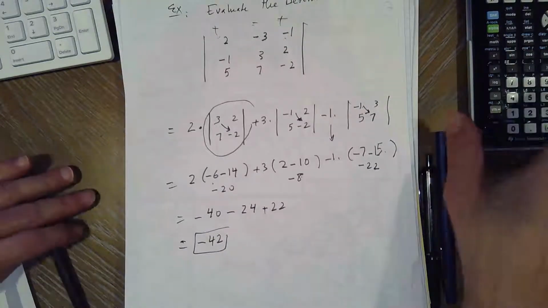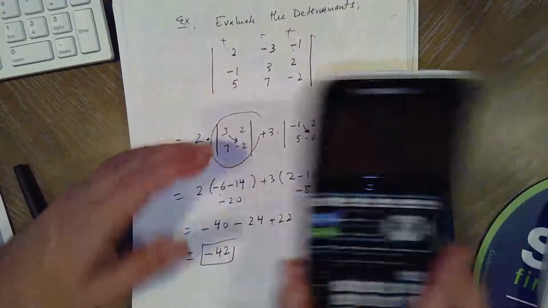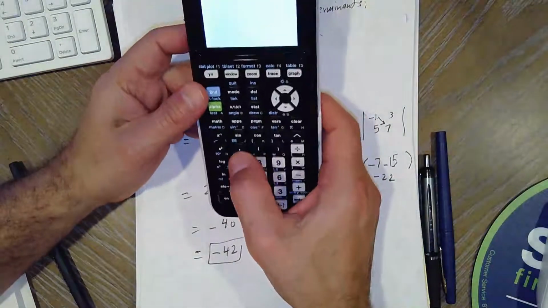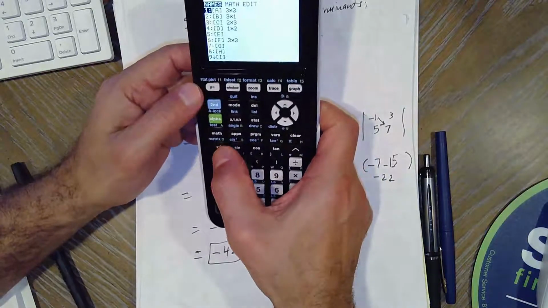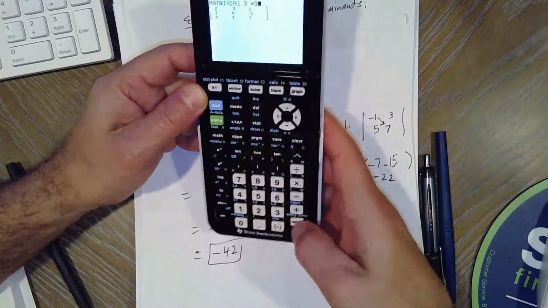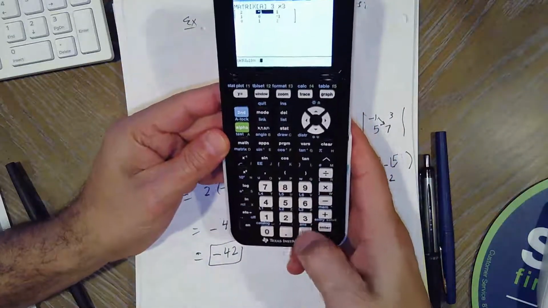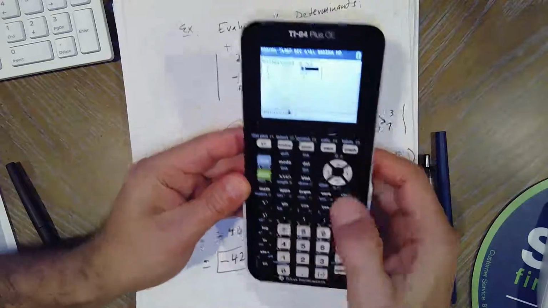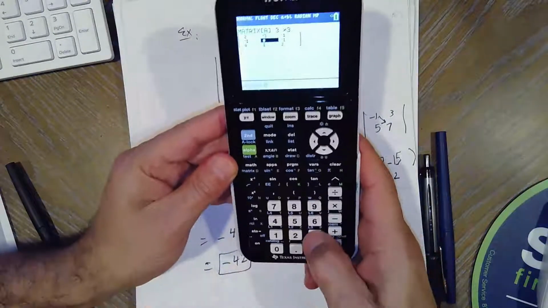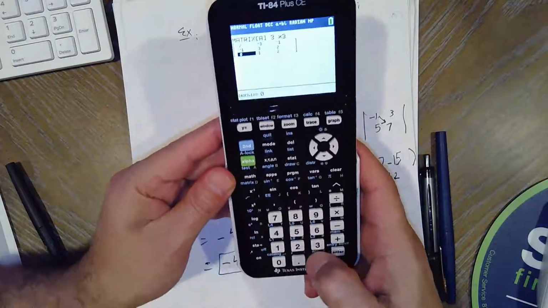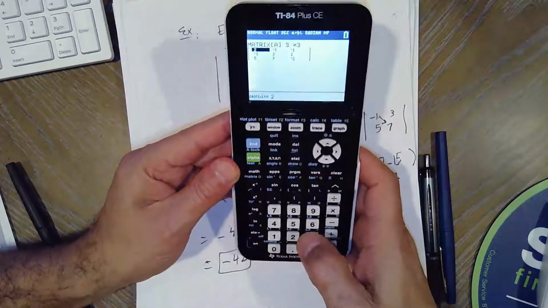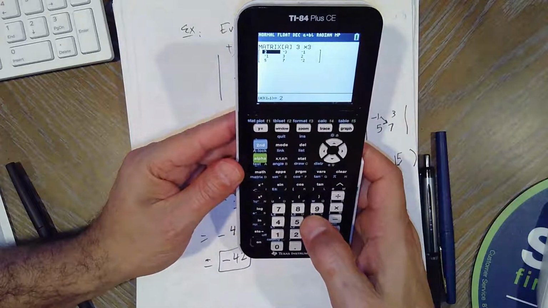I'm going to show you this once on the calculator, but remember you got to show the work on the test. So first we got to key in the 3 by 3 matrix. We learned this last time. It doesn't hurt to do it one more time. So edit matrix A, it's a 3 by 3. So 2, -3, -2, no, -1, sorry. And then -1, 3, 2, and then 5, 7, -2.